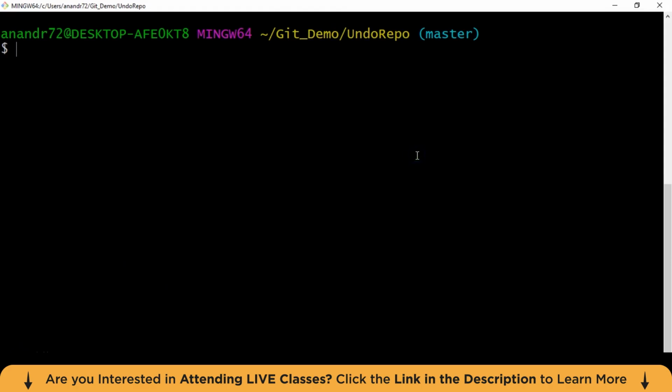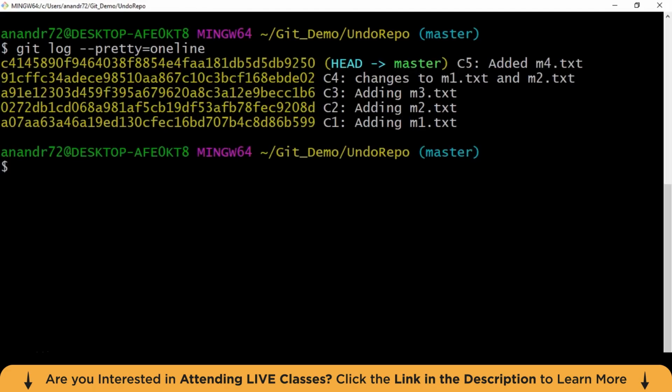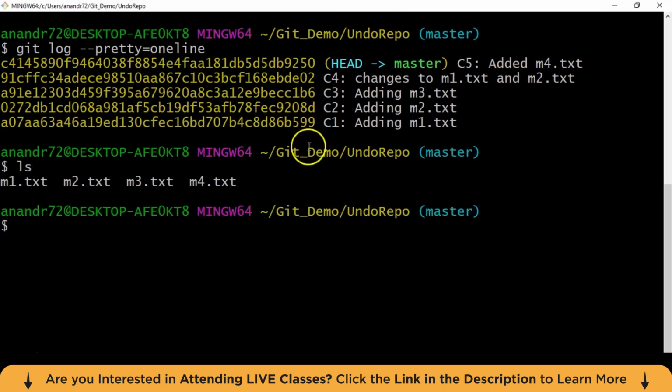So let me take up this repository, which has got a bunch of commits in it. If I do a git log, pretty one line, I have this bunch of commits. In C1, I've added a file. In C2, I've added another file. In C3, I've added one more file. And in C4, I made some changes. This is the latest commit, and this is the oldest commit. If I see the contents of the Git folder, it contains M1, M2, M3, and M4.